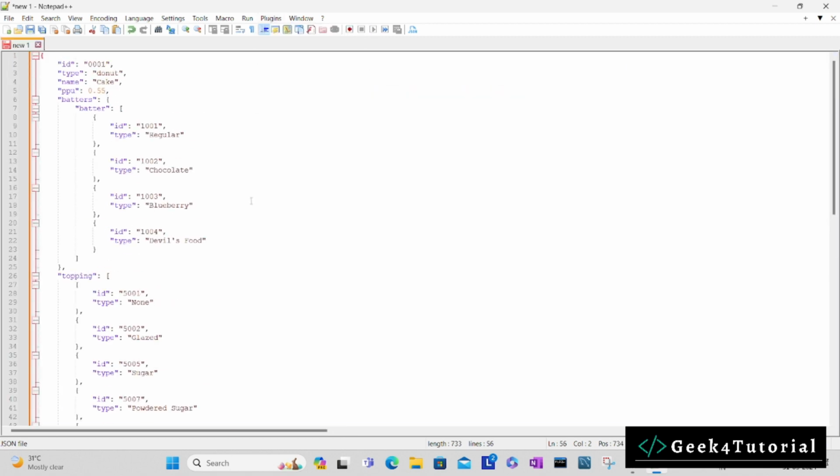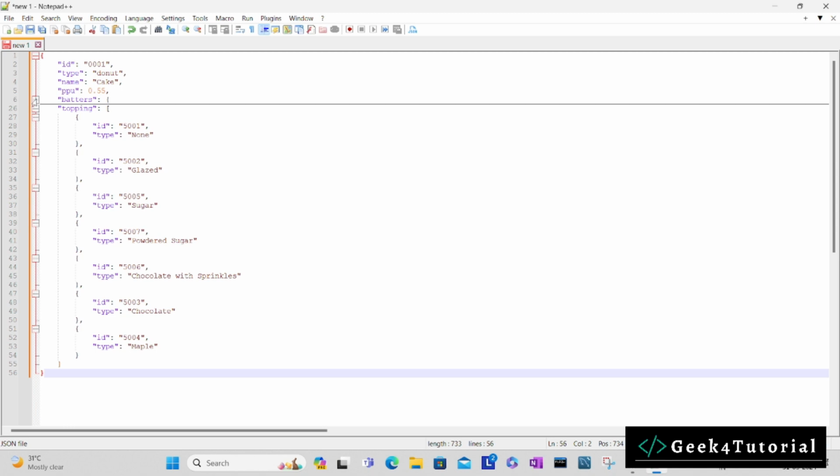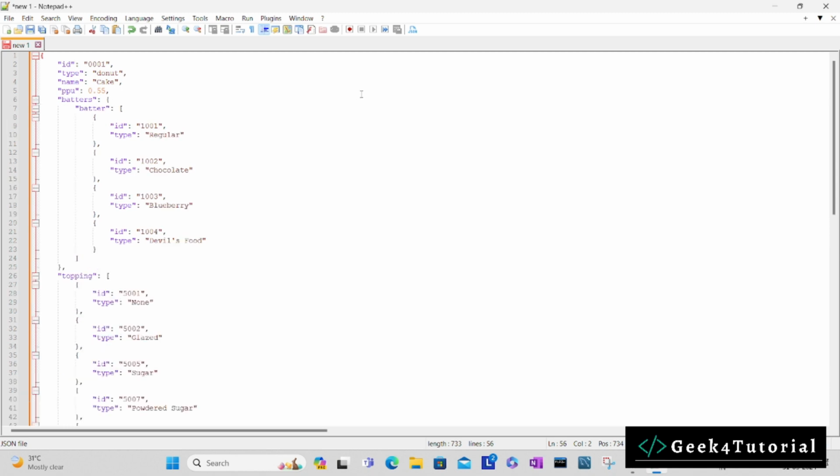Now you can see the JSON data is formatted into a tree format, and I can also minimize and expand it to see the data better. So this is how you can format the JSON data in Notepad++ using the JSON Viewer plugin.